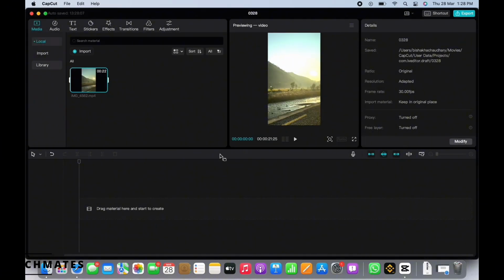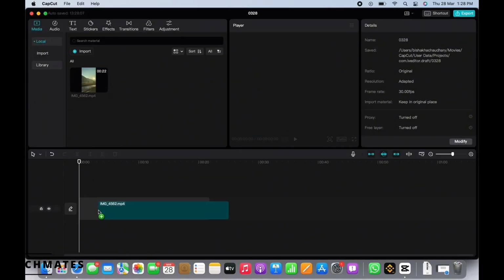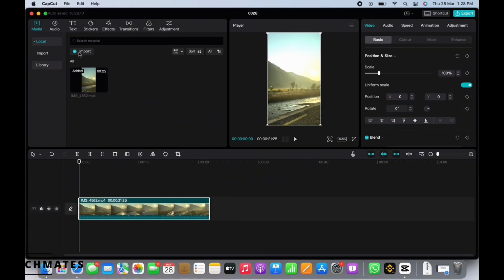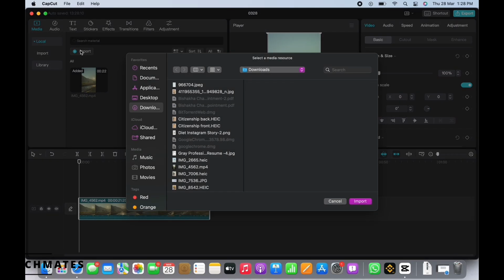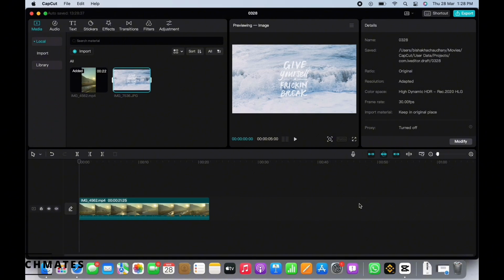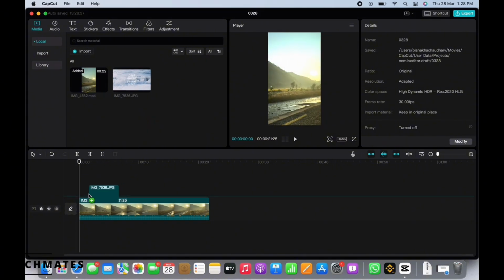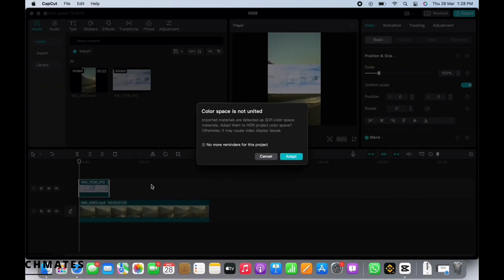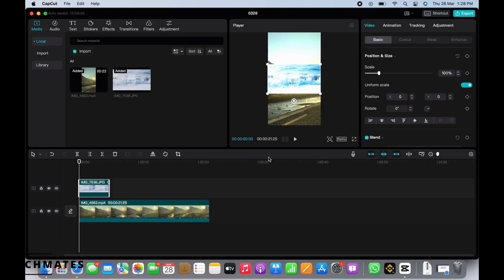Once imported, drag the file to the timeline below and then tap on the import button again and import the file you want to add as overlay. Once added, drag the file again to the timeline. This time, place the file above the timeline. With this, the overlay has been added.